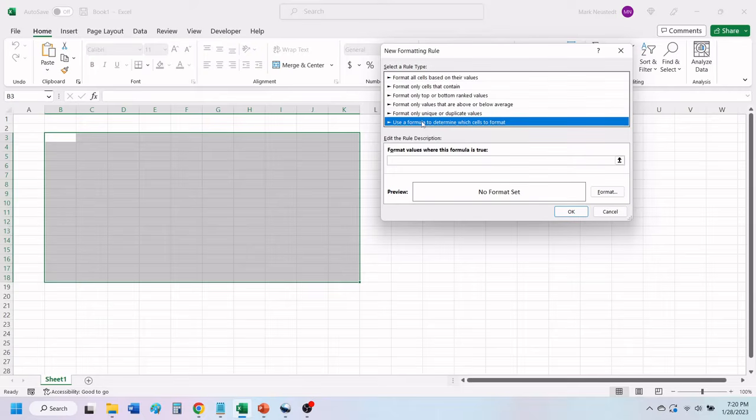In the box that says, Format Values where this formula is true, type in the formula for adding color to alternating rows. I have placed this formula in the video description below, you can just copy and paste it into your worksheet. Click on Format.